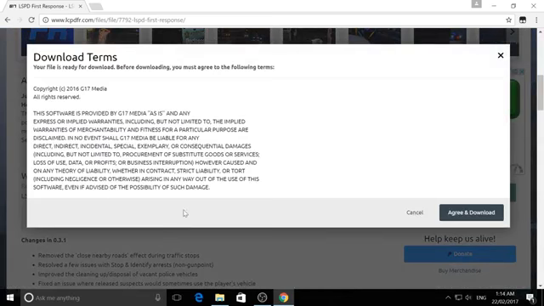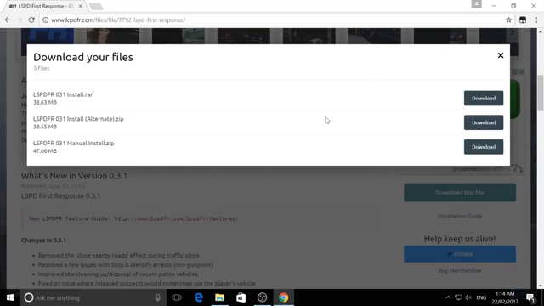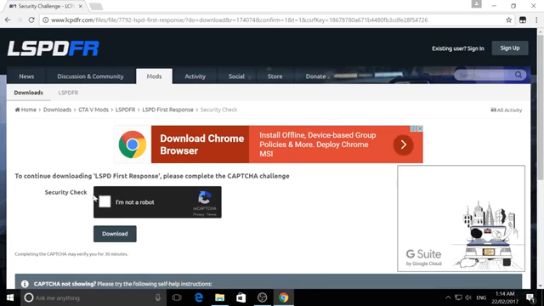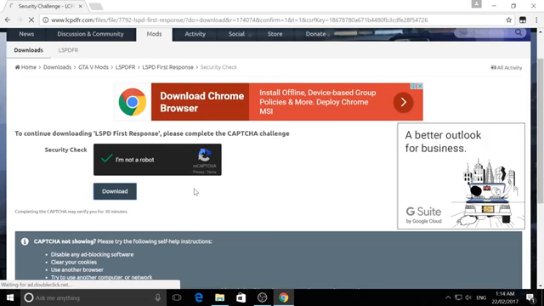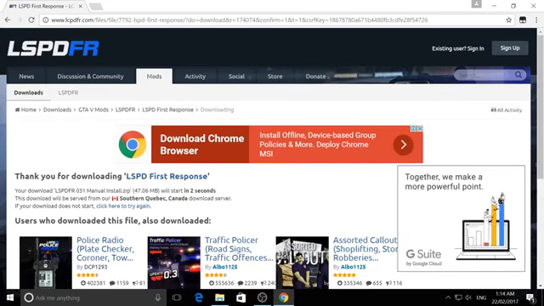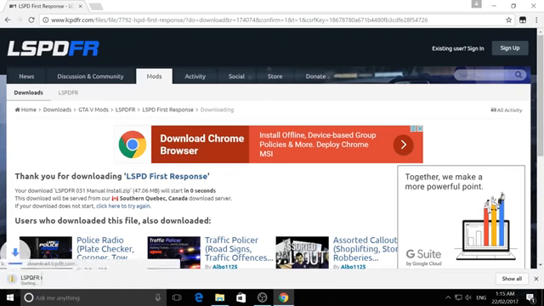Then you've got some terms to read through, agree and download, and then personally, I would suggest the manual installation. Basically, with automatic installers, you never really know exactly what they're doing, and they generally leave traces of themselves around if you want to get rid of them. So if you get the manual installation, then you know exactly what is going on your computer, which is generally a good thing. Tick this little box to make sure that we're not a Cylon invading the human race, and hit download. And finally, after all those download buttons, we're actually, in 5 seconds, now going to be downloading LSPDFR.